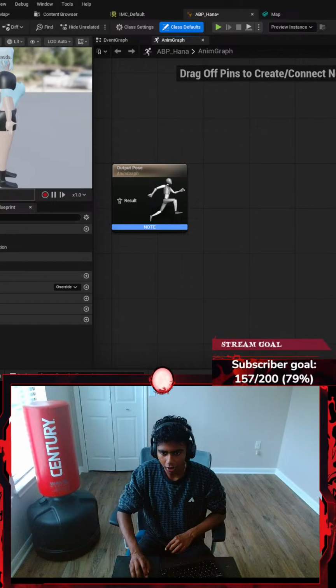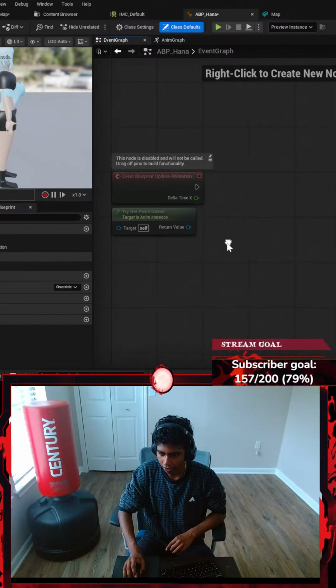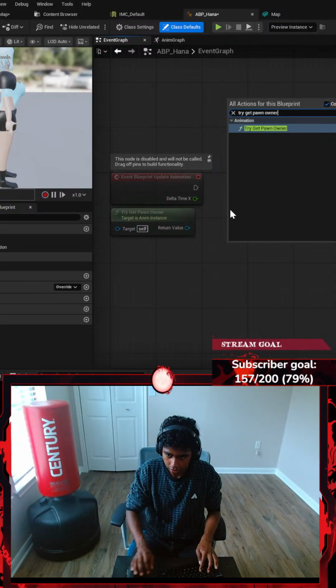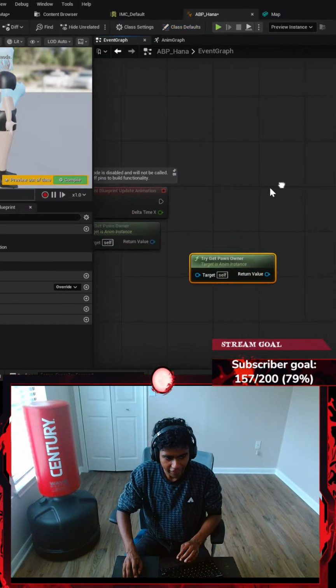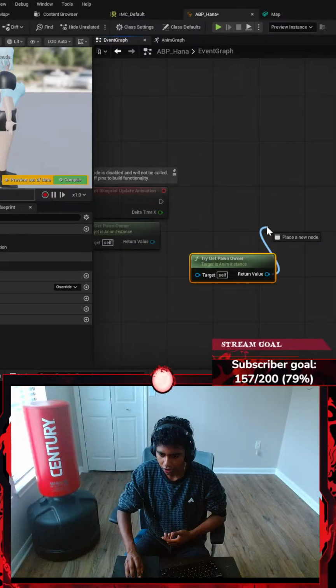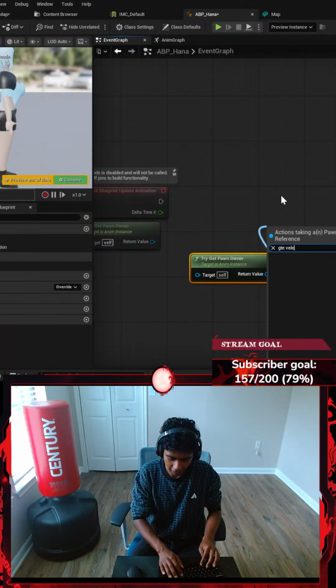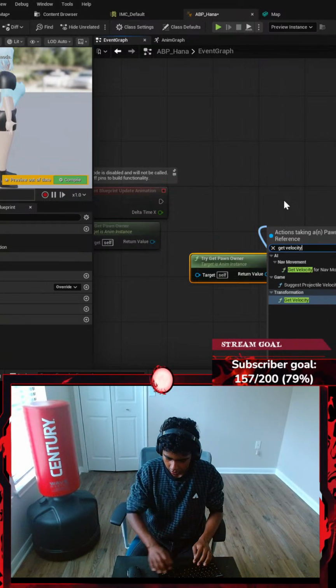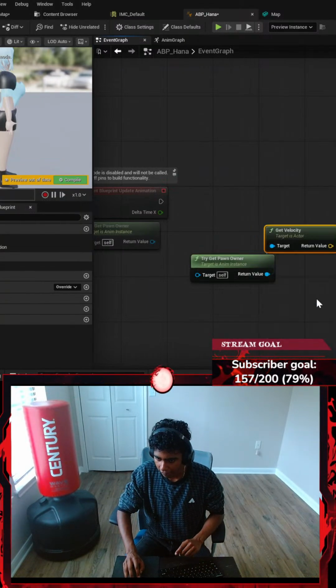Right click, try get pawn owner. So in my event graph, I'm going to right click and go with try get pawn owner, and then add that. From my try get pawn owner, drag the return value and get velocity. I think I spelled get wrong. There we go. So I'm going to get my velocity.